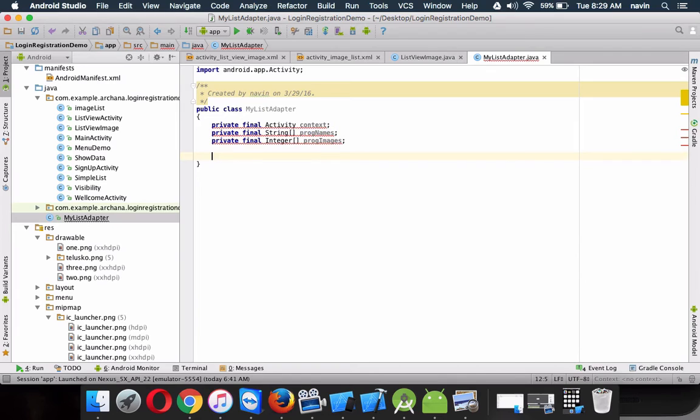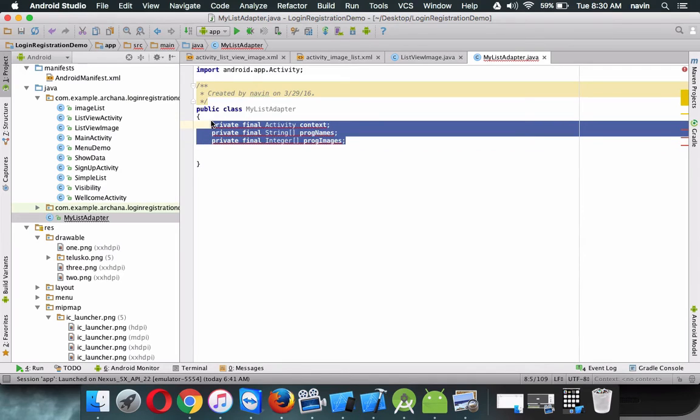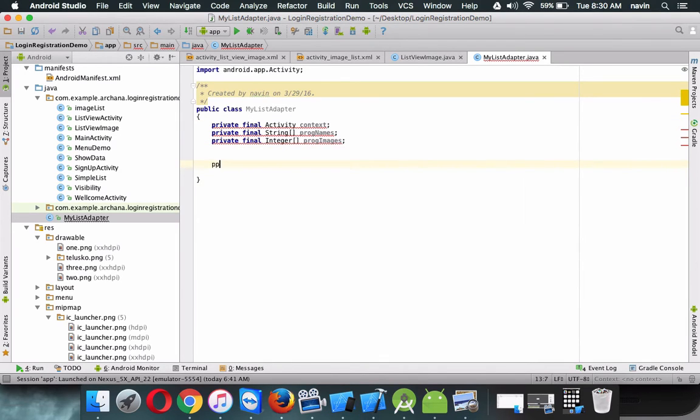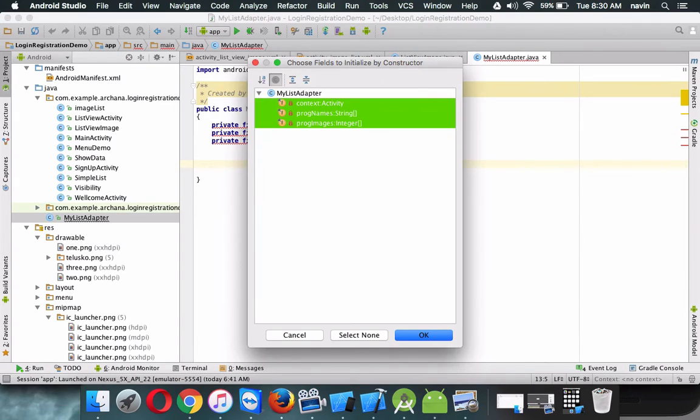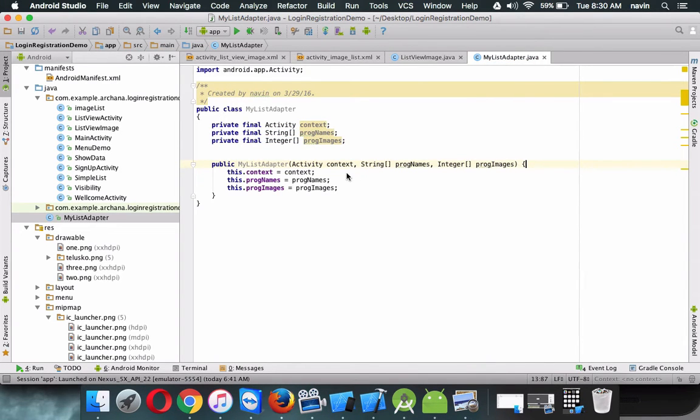Once we got these three arrays, we need to create the constructor for my list because we want to initialize these objects here. How to initialize this? We can create a constructor, public my list, or we can just ask Android Studio to generate the constructor for all these values. So we got the constructor here.